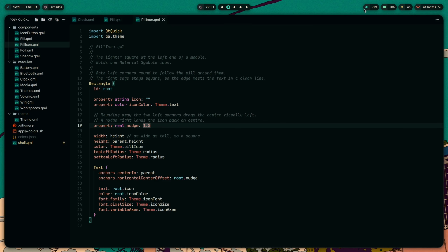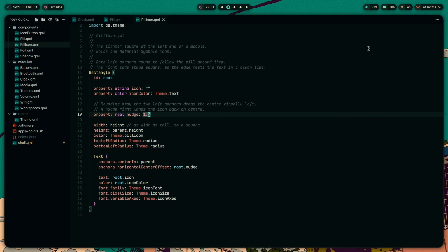Because of things like font sizes, optical sizing, and padding and margin inherent to the font itself, an icon might be a little bit off-center. And of course, I cannot tolerate that because I just have such an eye for perfection. So I added this nudge to move it ever so slightly towards the center until I feel like every icon is perfectly centered. That's why this exists. And I've got the width, height, color, top left radius, top bottom radius.